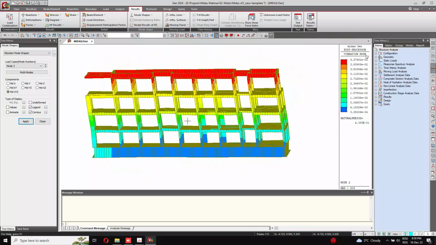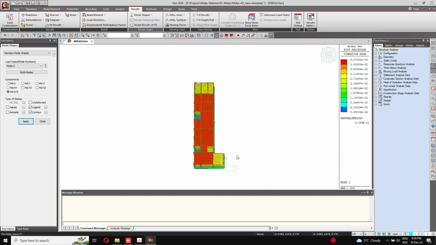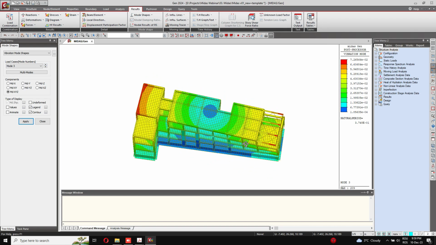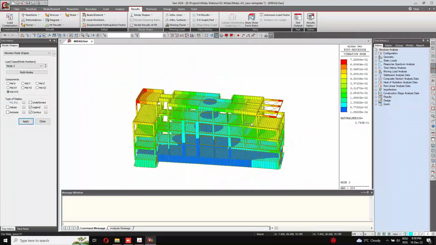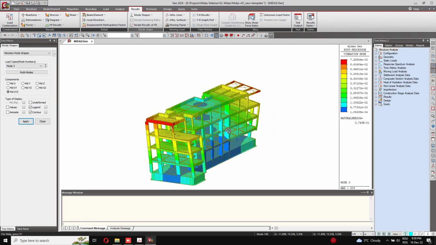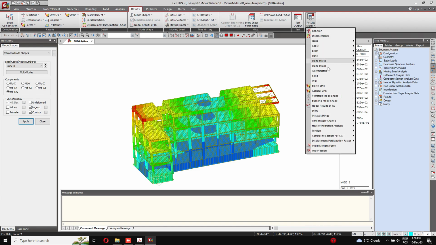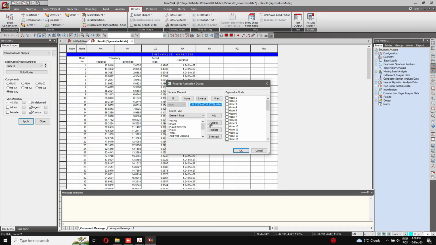The second mode of vibration, we can see it's a translation on Y direction. And the third one, we can see it's a torsional mode with 0.37 seconds. We can check the results also in tabular form at vibration mode shape.